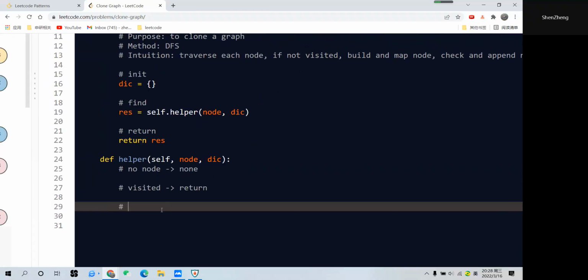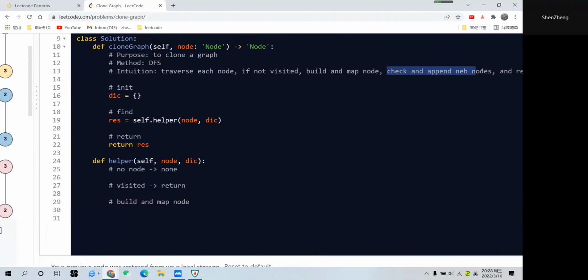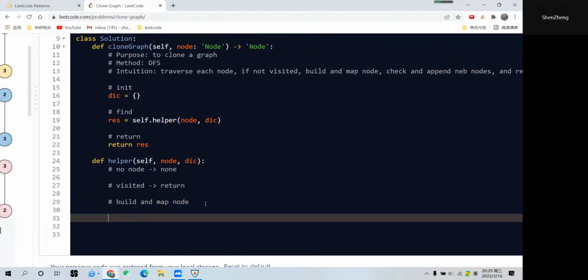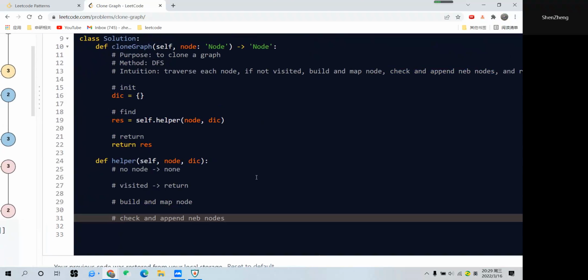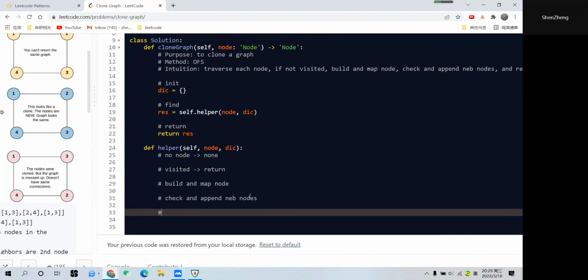And the third scenario, so let me copy paste here to save time. We want to build that node and map the original node to the clone node. And after that, we want to check and append the neighbor nodes. So this is how DFS search works. And finally, return the clone graph and we should be finished. Now we finish the coding comments.